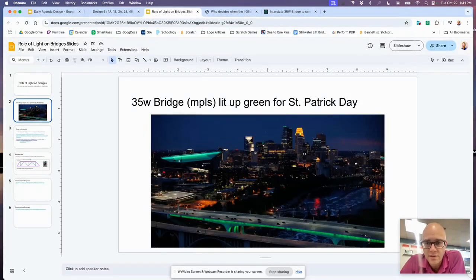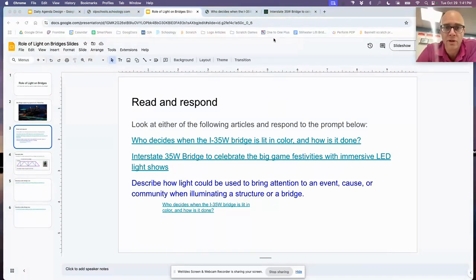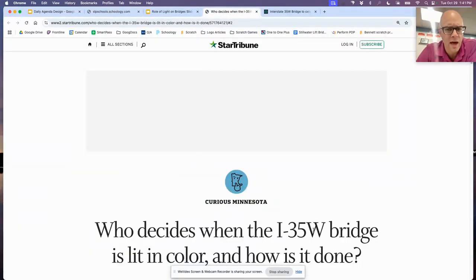So right here, this is the 35W bridge illuminated in green, which corresponds with US Bank Stadium, also in green, and a couple of the buildings downtown, also in green. And that was lit up green for St. Patrick's Day. Now, here are 2 more articles that highlight the colors that can be used for the different bridges, 4 different bridges in downtown Minneapolis. So when I click on this link right here, who decides when the I-35W bridge is lit in color? How is it done?